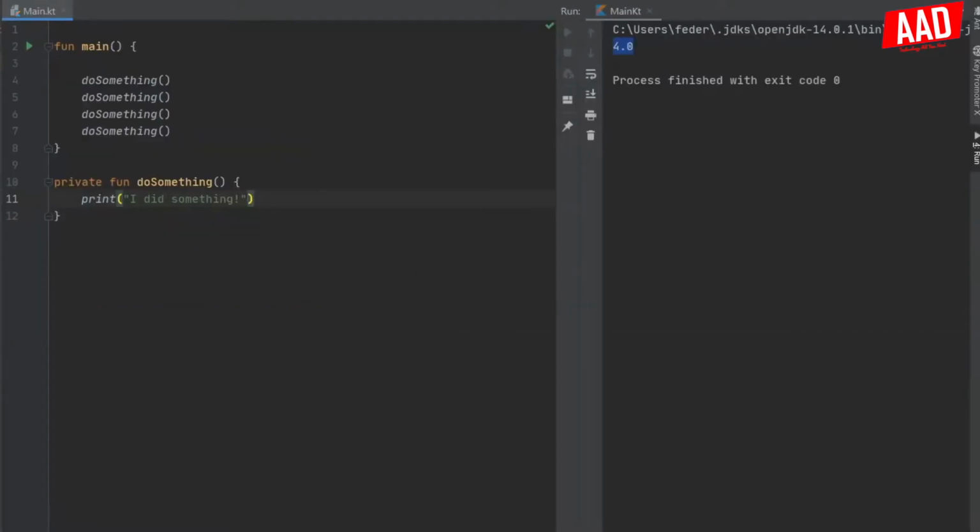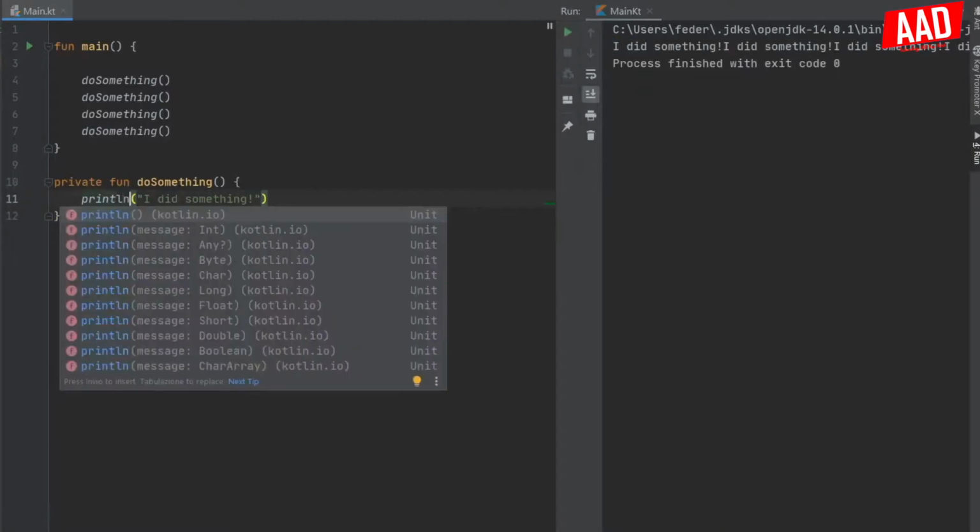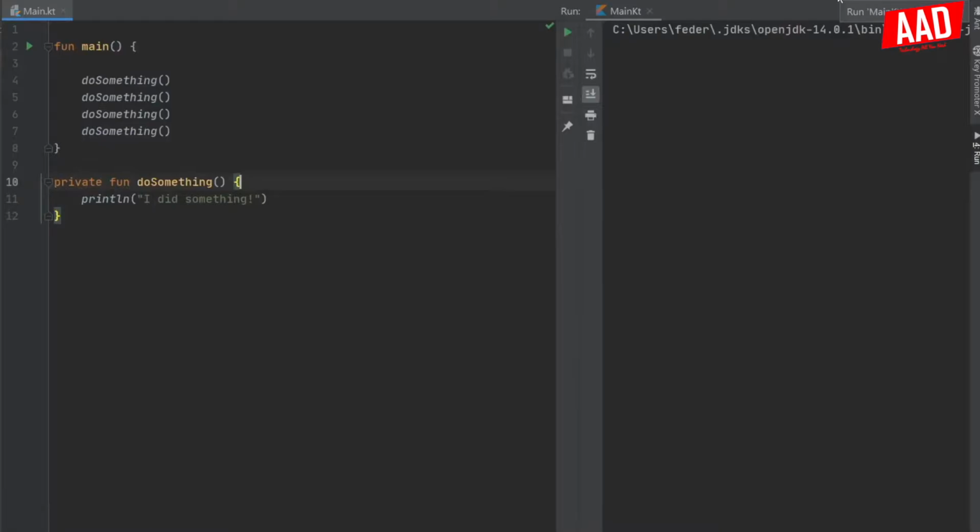So if we play this program, it will say I did something 4 times. I did not write print line, so it's a bit confusing. We will just edit that to say print line. And then as you can see, it printed I did something 4 times.